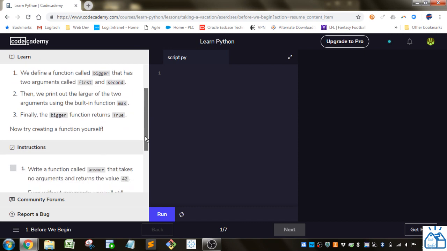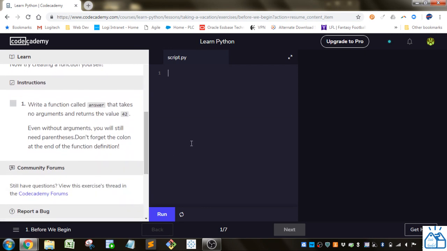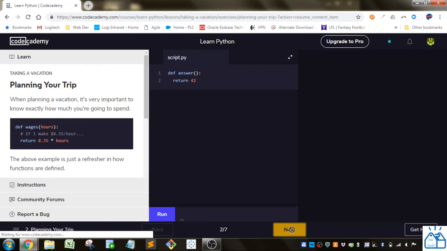Now try creating a function yourself. Write a function called answer. So we do def to define the function that takes no arguments and returns the value 42. You need the colon at the end there, and they want us to return 42. And it's indented for the function. We run that, and that is correct.